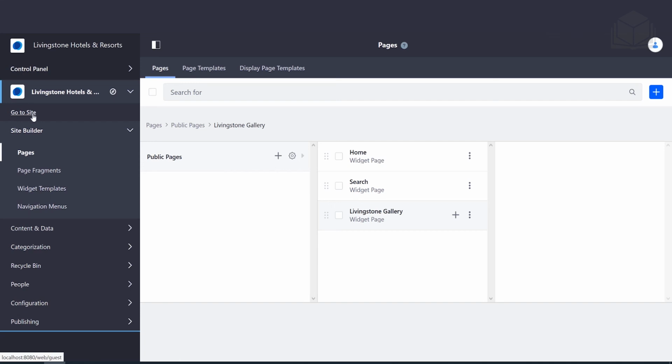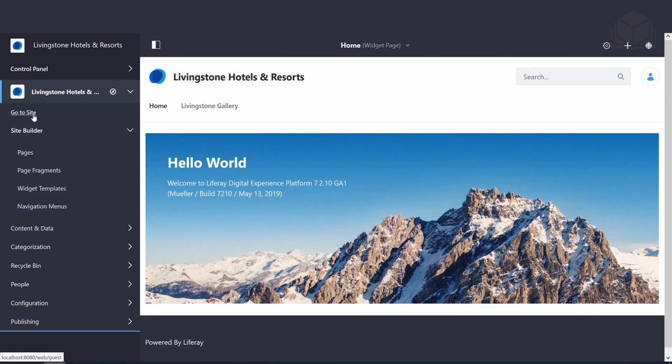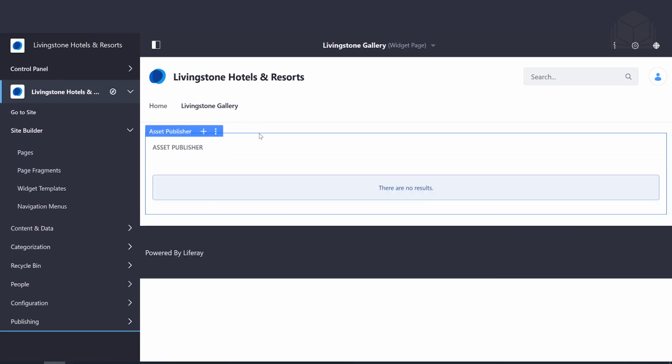Let's head over and click on this Go to Site button over here. And then you can see up towards the top, we have in the navigation menu, that Livingstone Gallery. Clicking on that link brings us to the page itself. So very good. And we have a couple bonus exercises over on the right-hand side. So this wraps it up for this video, and I will see you in the next video.